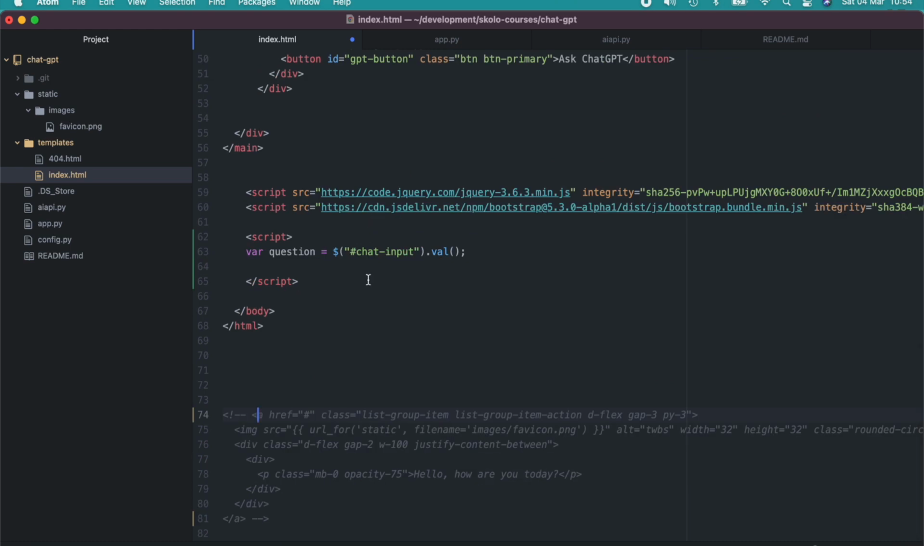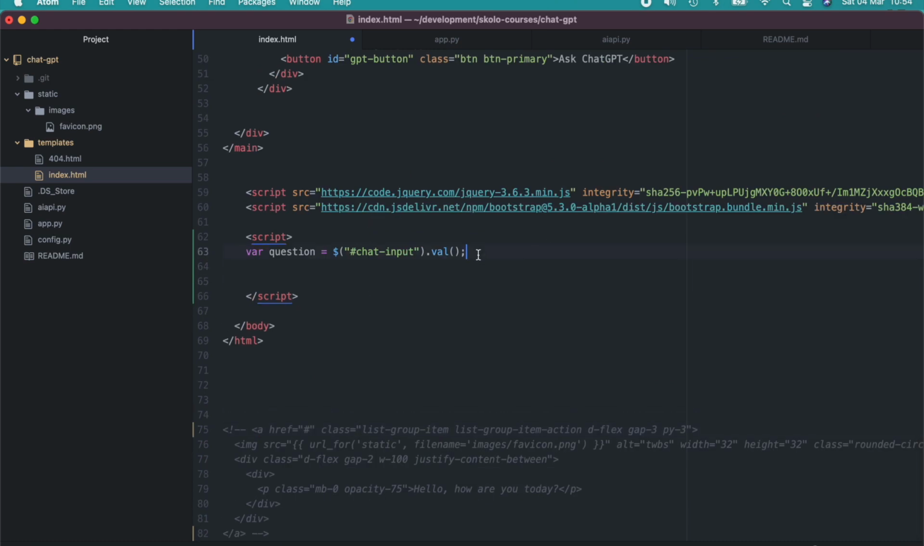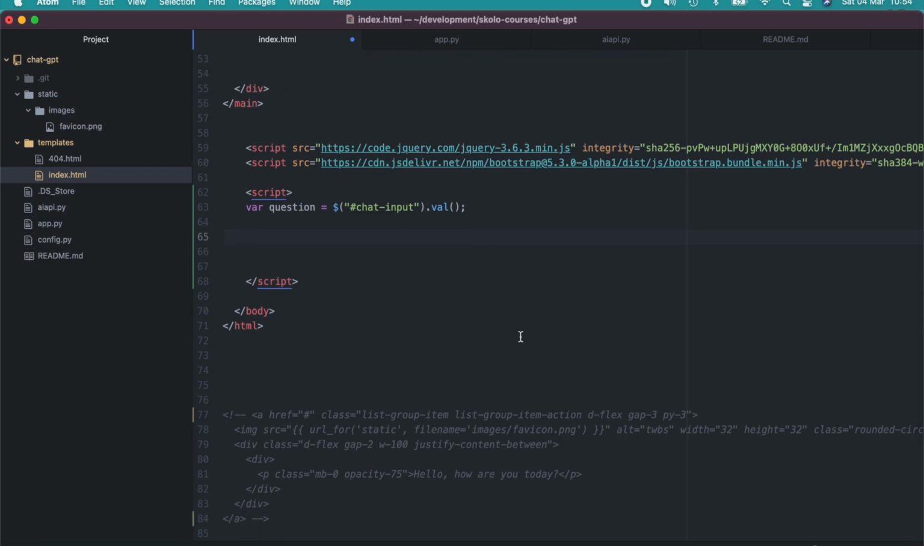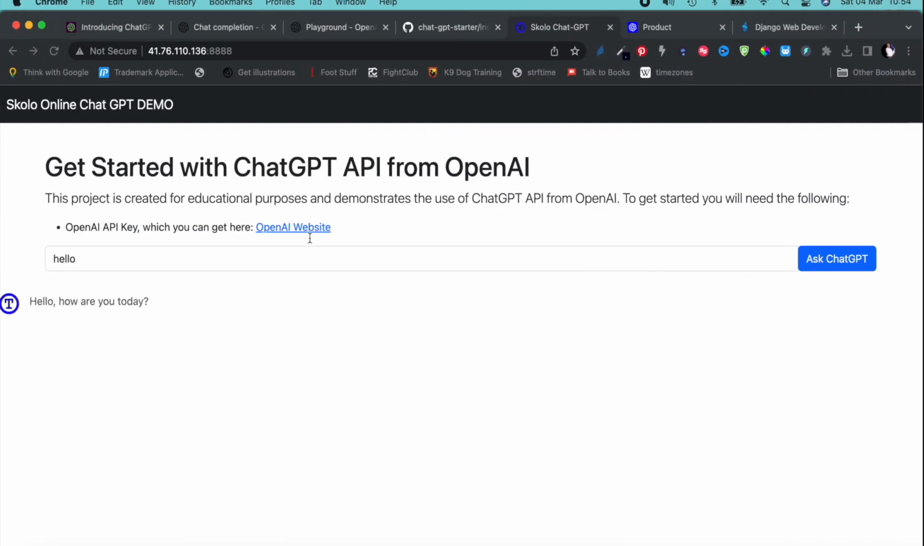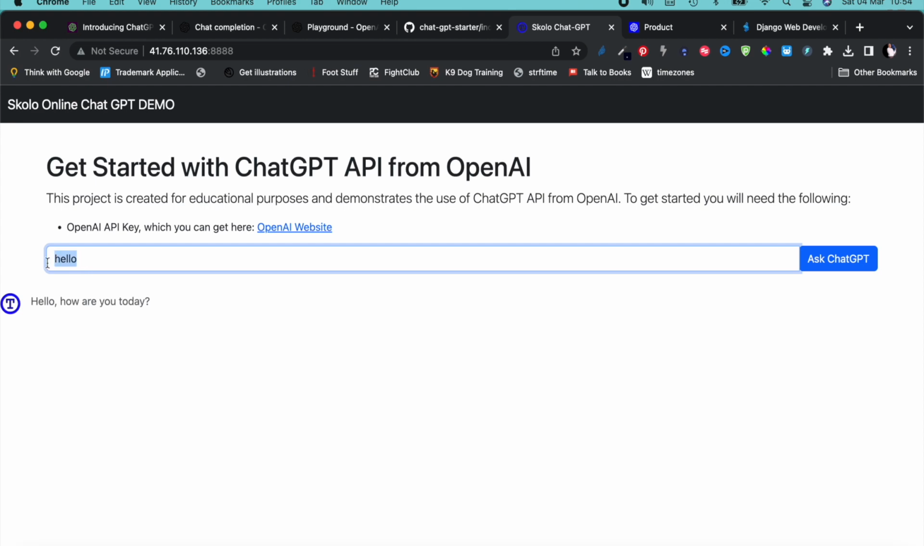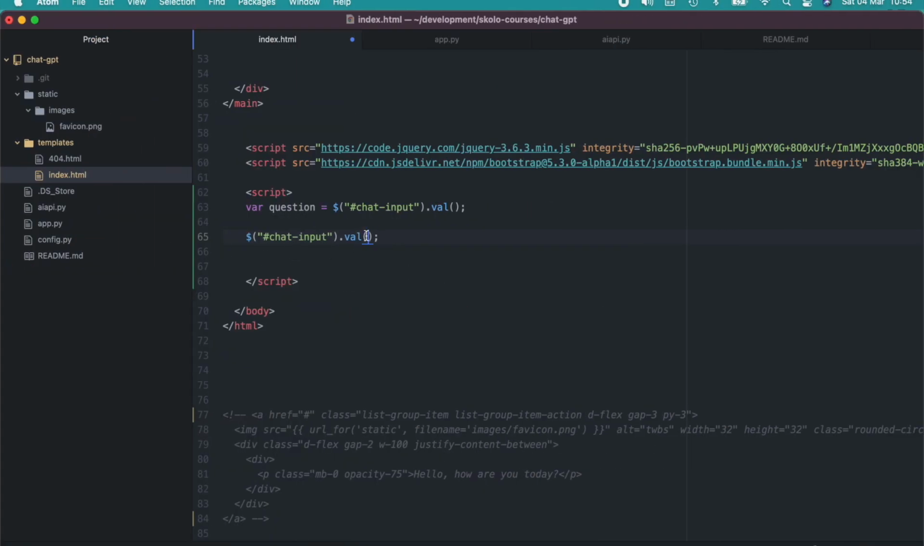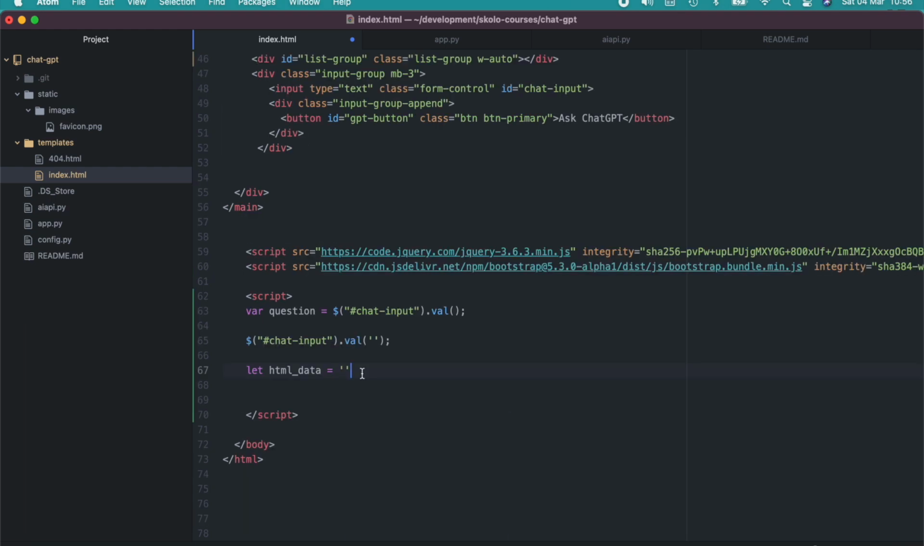There's a couple of steps here, and I don't want to get this wrong. The first thing we need to do is remove this, because after we've added it into a variable, we don't need it anymore. So we can say the chat input value is now an empty string. What that will do is, once you've submitted and gotten that question, the input will now be empty. Then we're going to create an empty string and call it HTML data.